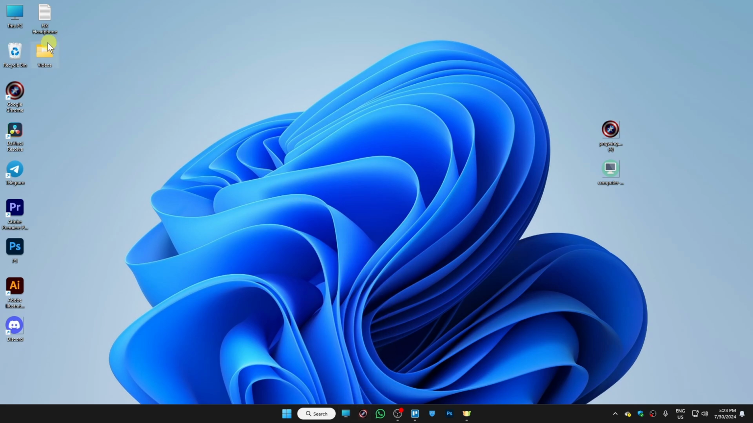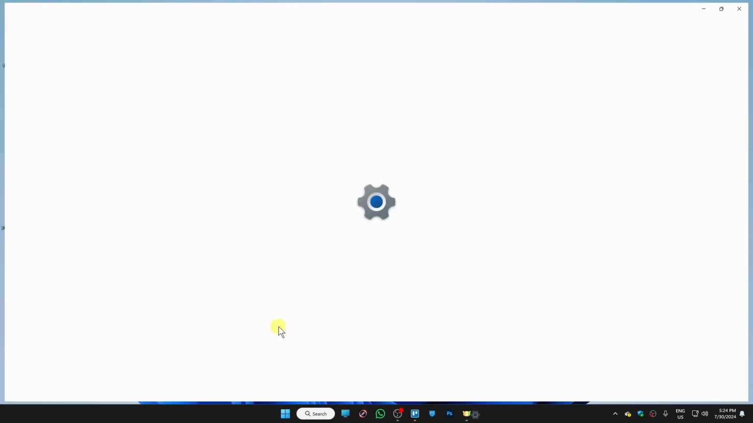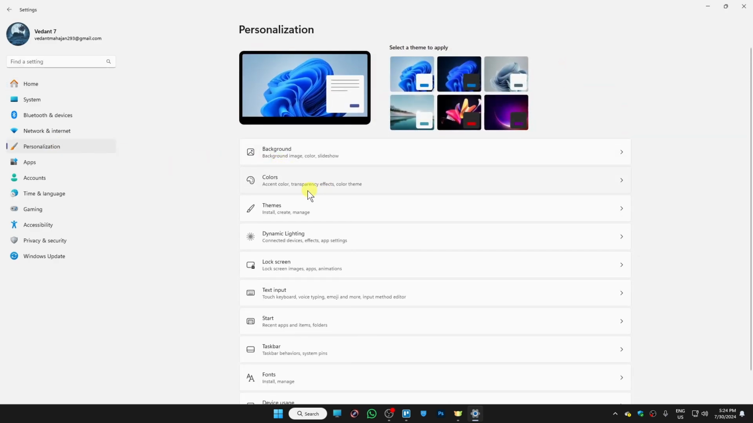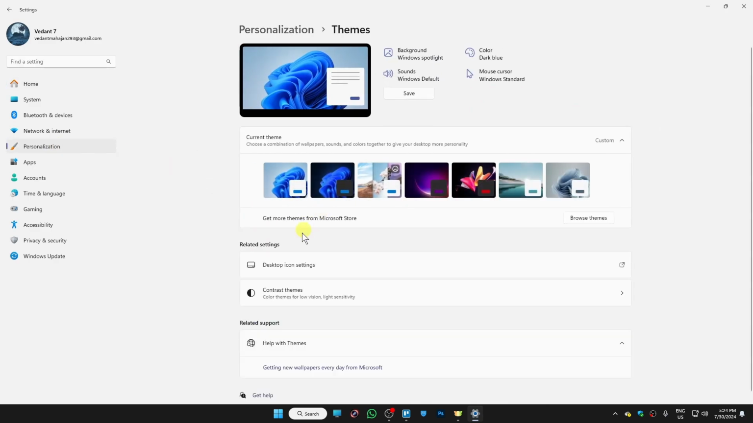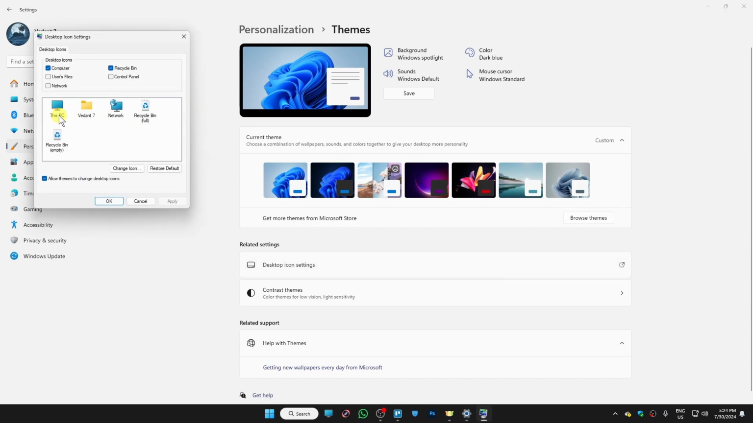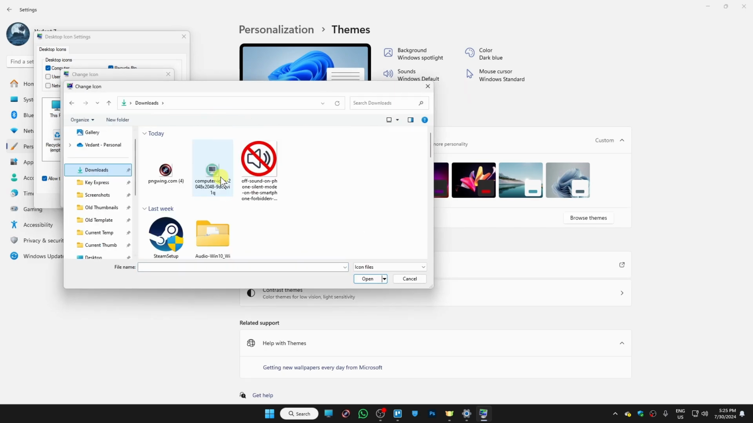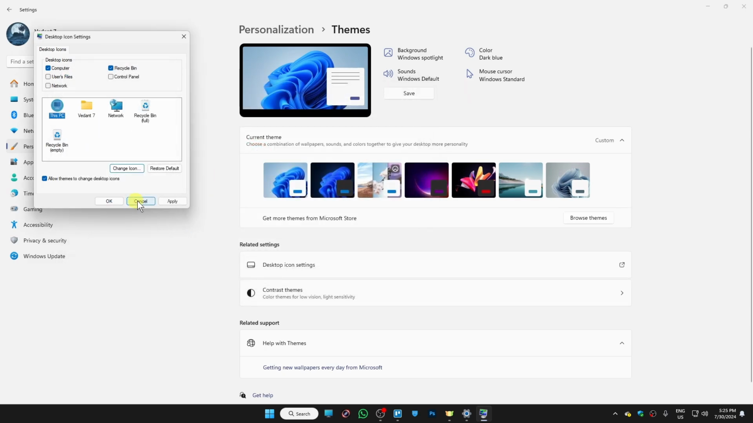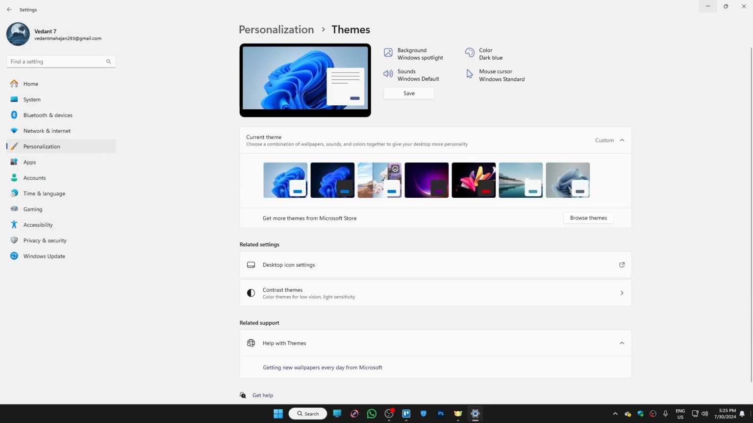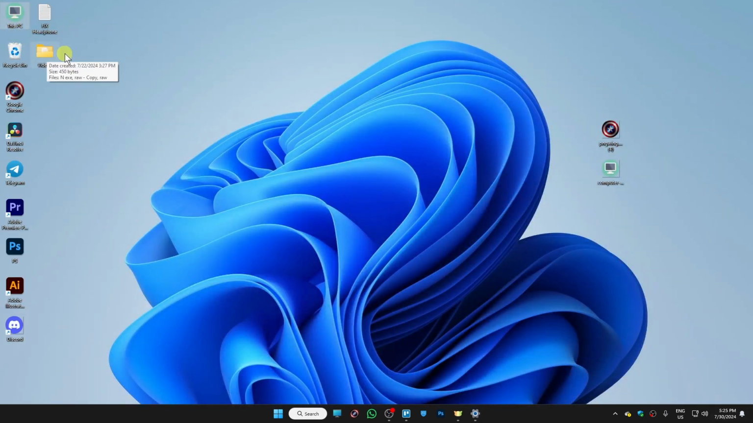Similarly, if you want to change This PC or the Recycle Bin, which are system defaults, in that case we need to right click on the start button, then click on settings, click on personalization, and here we need to open the themes option, and here is the option for desktop icon settings. Just open it, and if you want to change the This PC icon, network option, or Recycle Bin option, you can change it from here. I am just going to change This PC, so I'll select it, click on change icon and click on browse. This is the one, so I'll double click, click on OK, apply, then OK. Now let me show you, and yeah, you can see that the This PC icon is now changed.